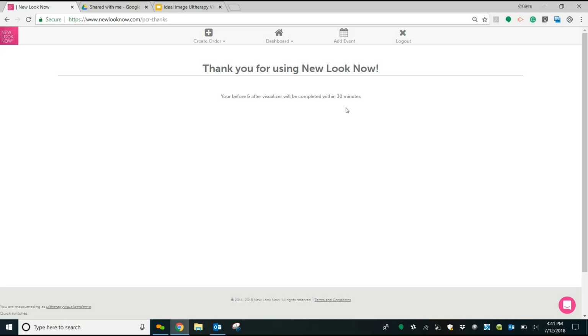So again, that's why I suggest taking the photo right at the beginning of the consult, so that as you're going through the consultation, describing the procedure, we're working on the simulation, and then we can send it back to you.